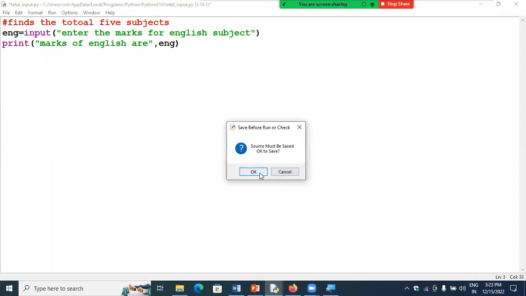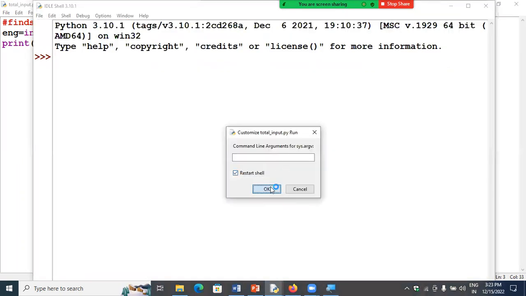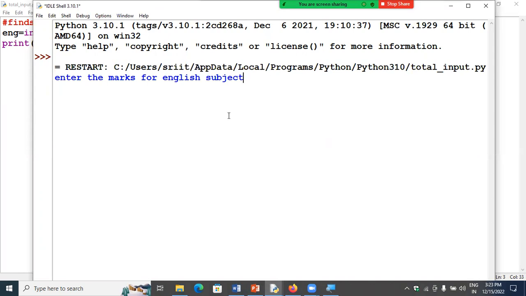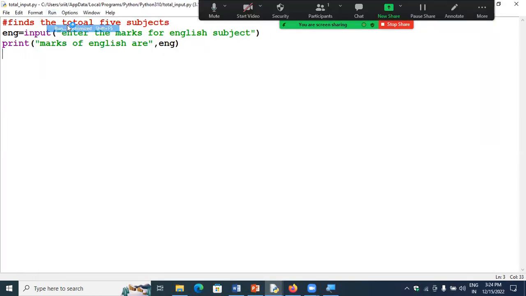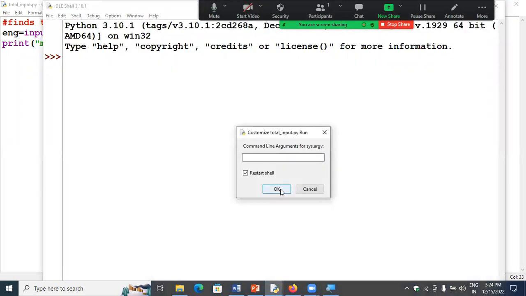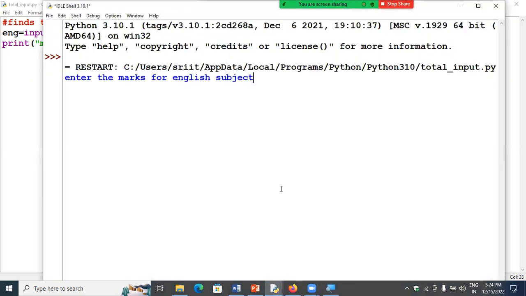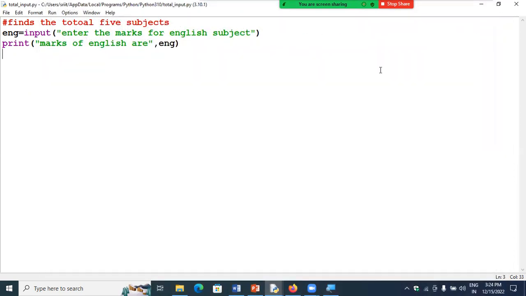Now it is modified. Now it is asking, enter the marks for English subject. I'm giving the marks 90. So see, marks of English are 90. Now again one more time I will run this. This time again it is asking, and I'm giving 75. So now marks of English are 75. Did you identify or not? The values are getting changed. Every time I run, it is asking for a new value, so the output is also new.